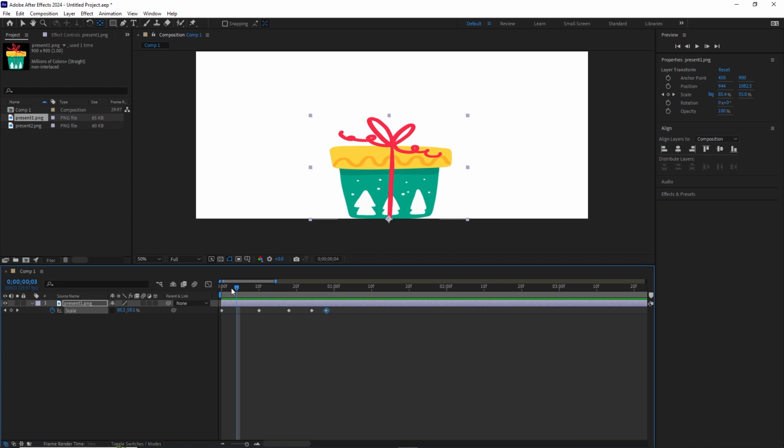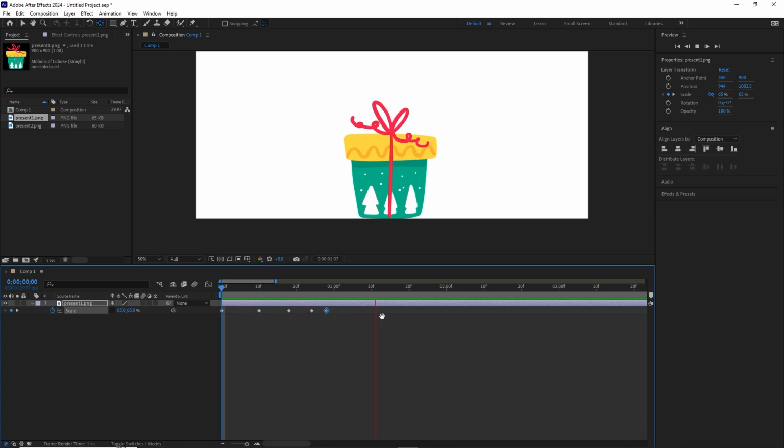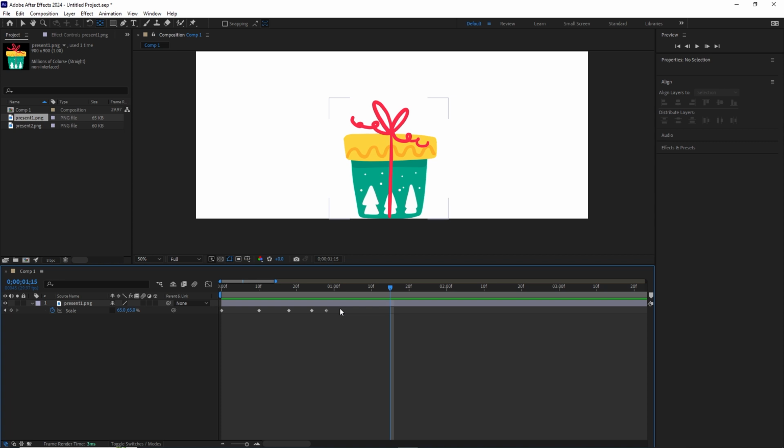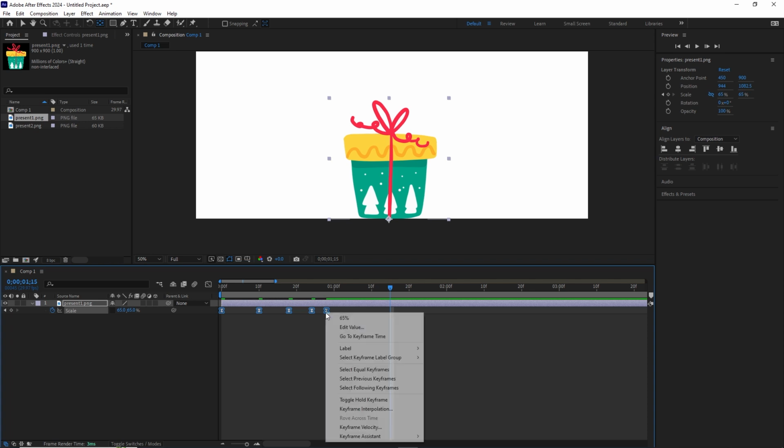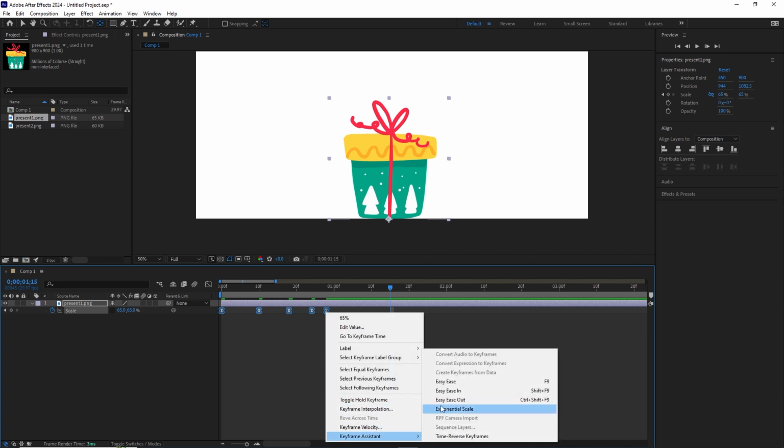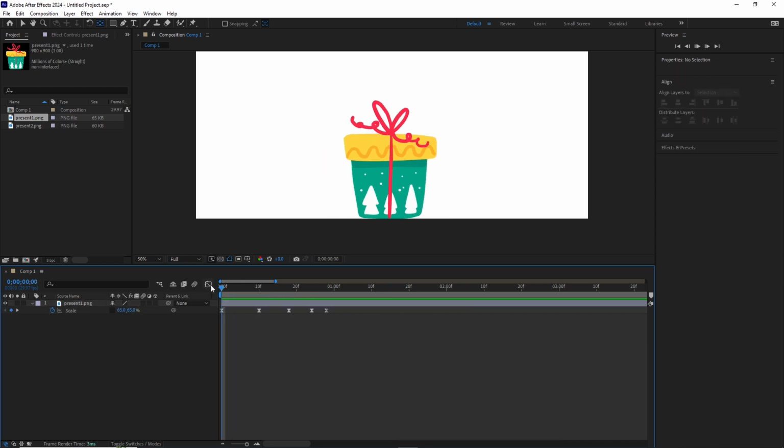So I can play this right now, but this is still not going to be very good, and what I would like to do is put some kind of easing. So basically I can select all of these like so, and I can go with F9, or you can right click, Keyframe Assistant, and go with Easy Ease like so, F9. And right now if I play this, this is going to be much better.